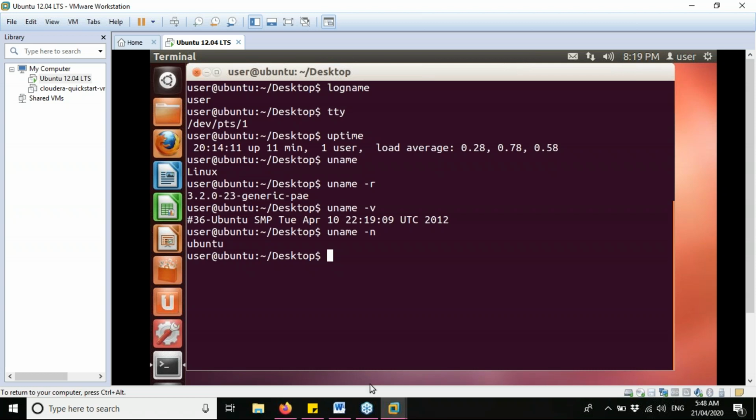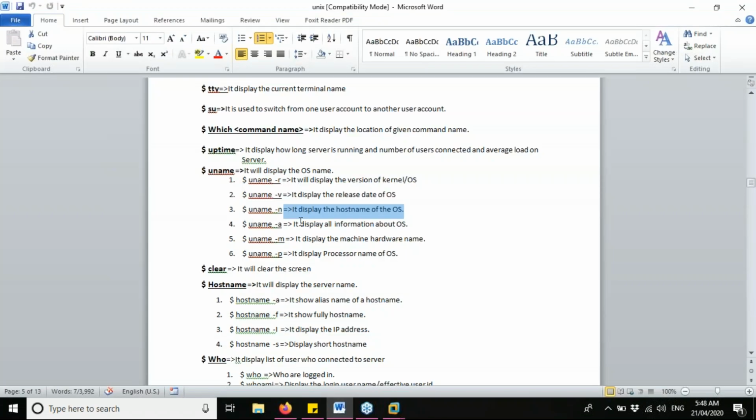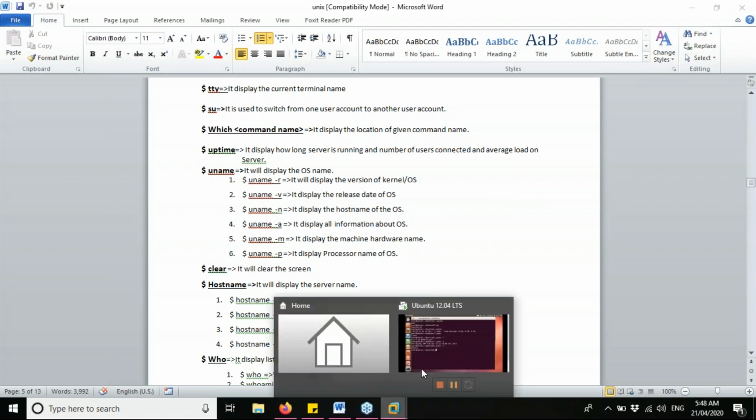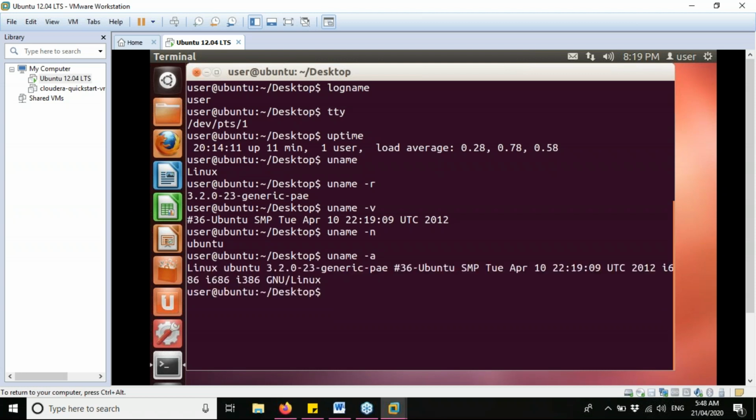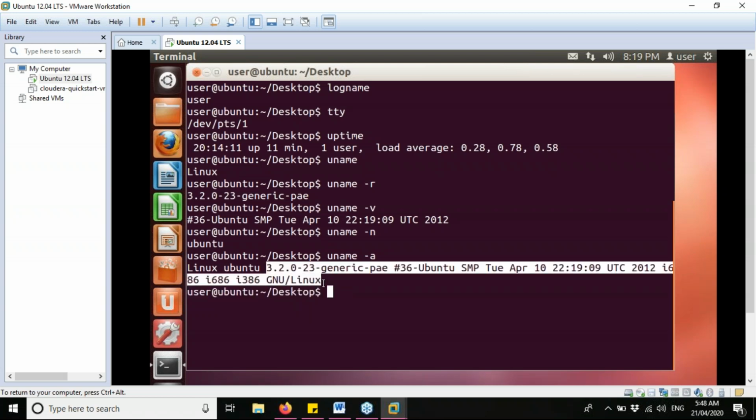Now let's check our next command. To display all the information about the operating system, the command is uname space -a. Let's check. uname space -a to get all the information. Now see, here we have got all the information, as you can see.